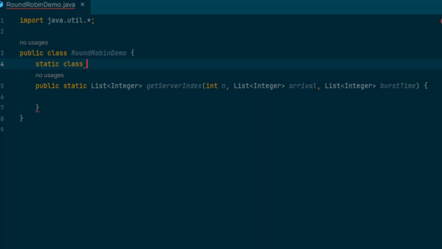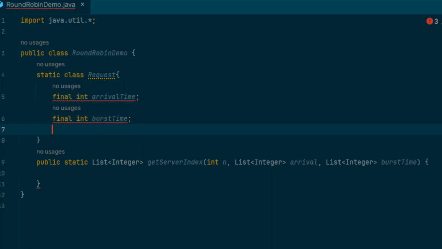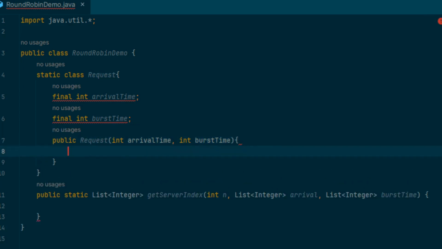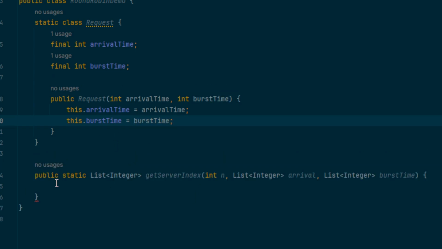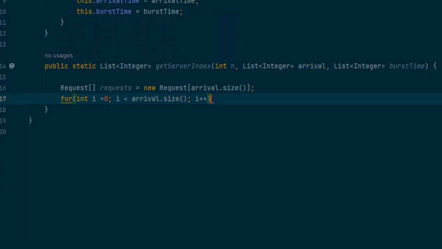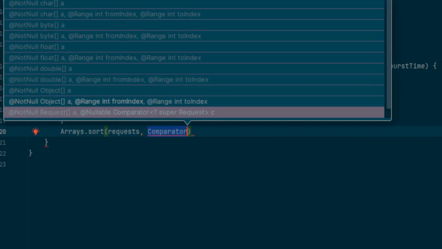First, we will create a class that will represent our request. The request will have two properties, arrival time and burst time. We are doing this so we can sort the request based on arrival time. Let's create an array of requests, add the values in the array, and sort the array based on arrival time.